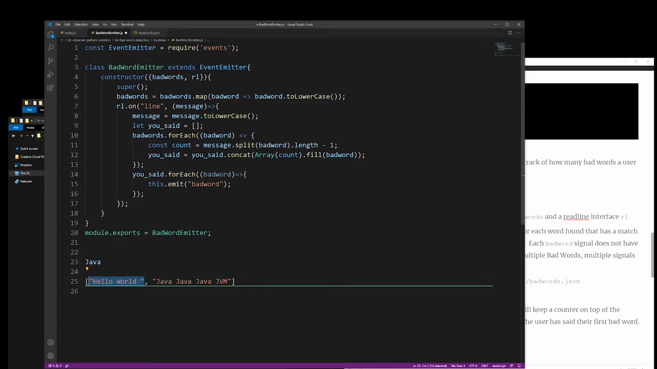And so the first split string will actually not contain the bad word, but the one after it will be the first instance. And then over here I see a second instance. So again, I'm going to split my string. Over here I have a third instance. And that's it for the word Java.